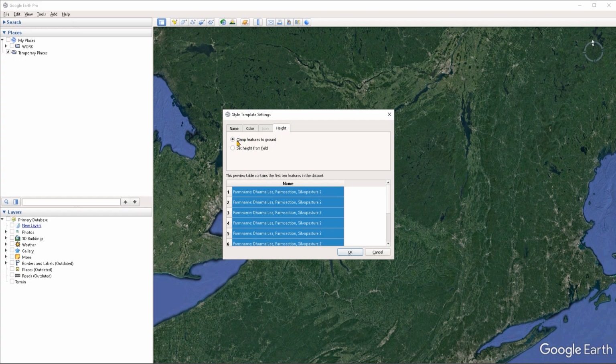From here, we have two options: clamp features to ground and set height from field. If you want to have Google Earth apply the features directly on the ground and have them stick to the ground, then just leave this at clamp features to ground. And this is the option that I use in almost all cases.